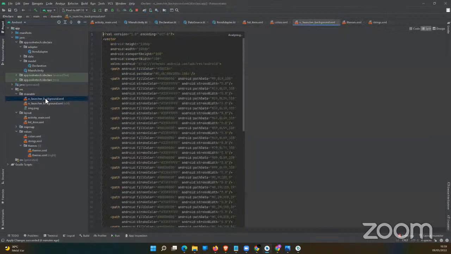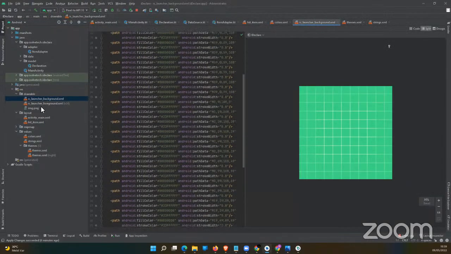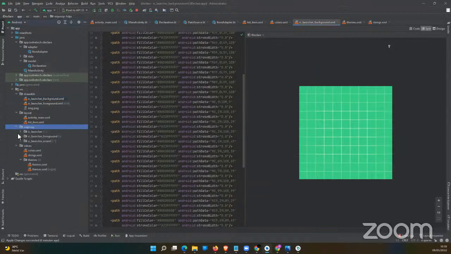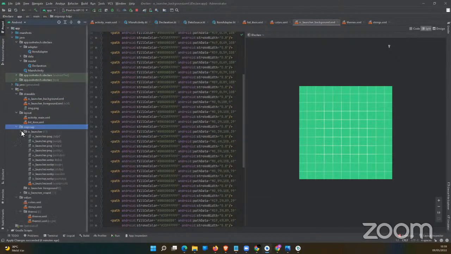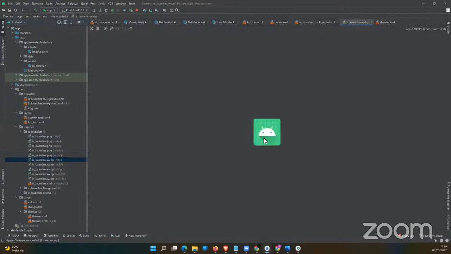So that's that, I think. So let's see. This is the one that we had before. Now this is what was generated for us. You can see the mipmap and the likes. This is the previous one, but this is now the one that we created. So you can actually delete this one if you want.